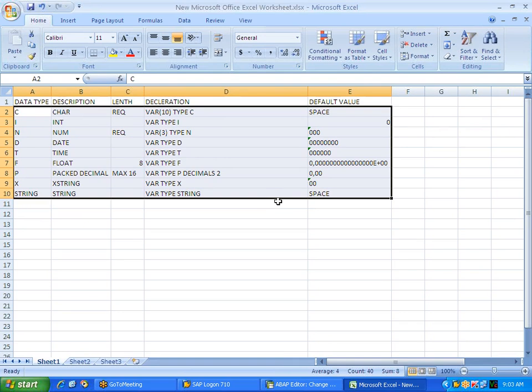Infinite in the sense, string means it can store dynamically the number of characters based on the input. Say for example, your string has 40 characters, it can store all the 40 characters. If it has only 10 characters, it will store the 10 characters. So these are the different predefined data types which are available in the ABAP language, using which you can declare the variables.